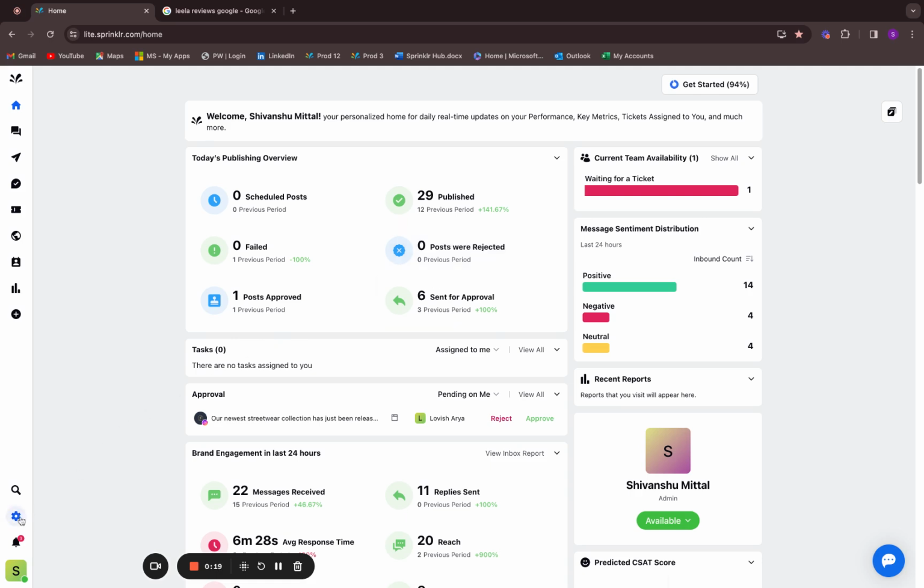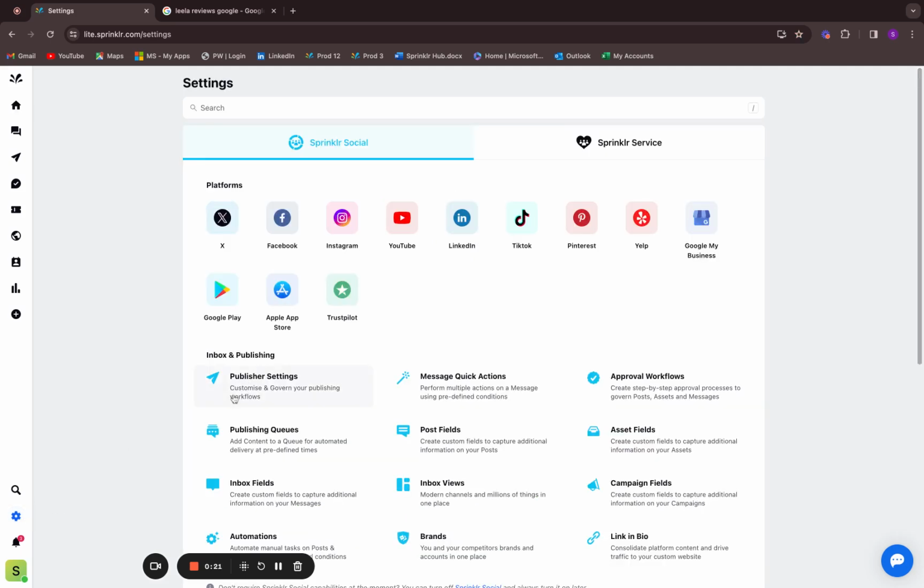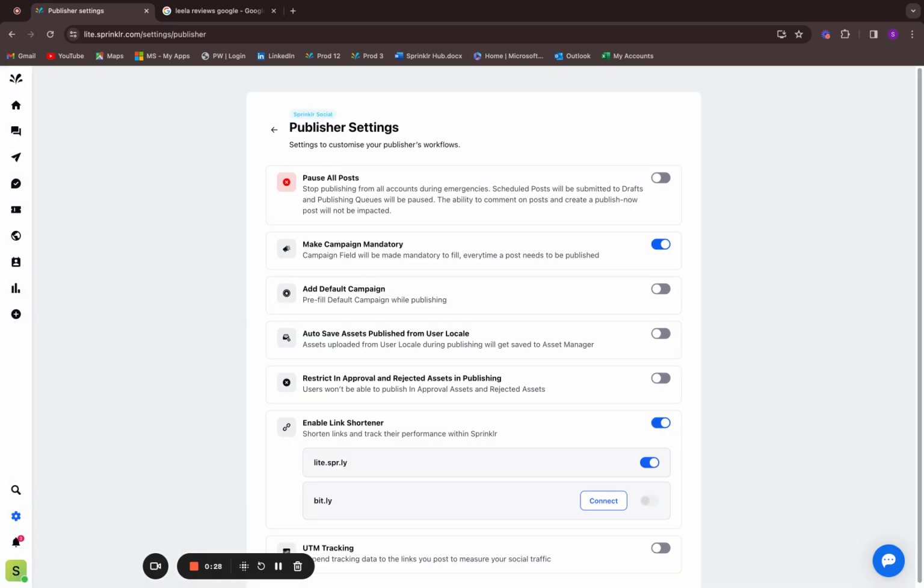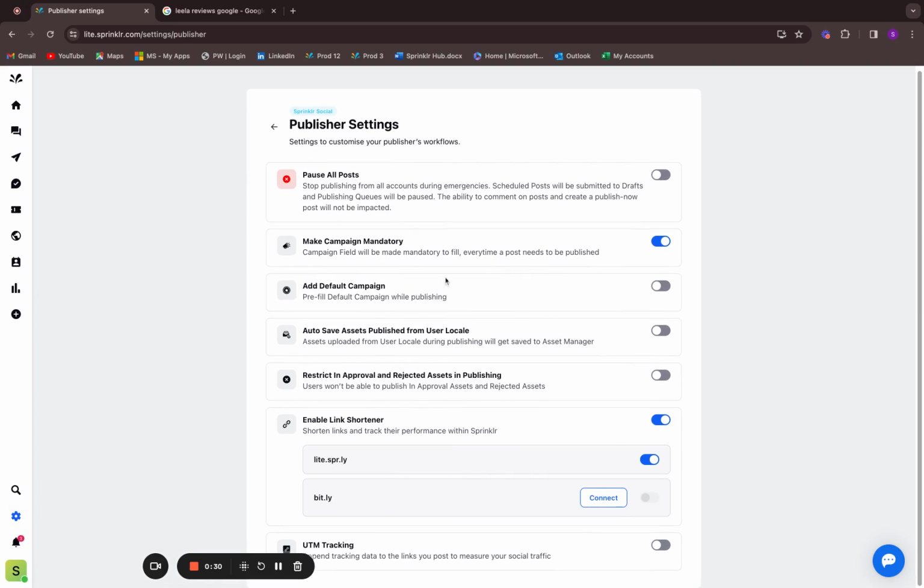So for this, we'll first go into the settings and we can access publisher settings directly under the inbox and publishing, or we can simply search for it and go into the publisher settings. So these are the different features that are available in this particular settings module.